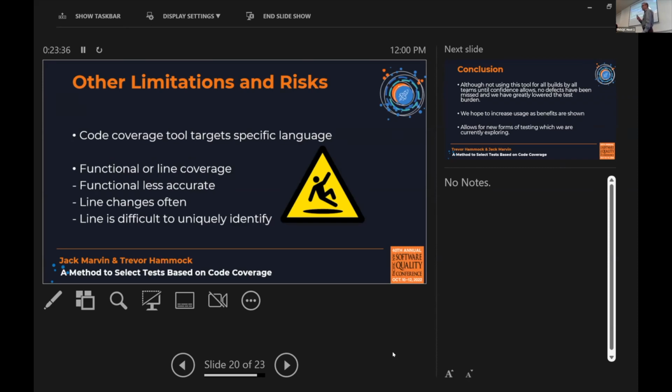Another issue is whether you choose functional or line coverage. Functional is a lot easier because it changes a lot less, but you don't have as much accuracy either. So there are trade-offs there. I don't think we'll ever do line coverage, because it changes so much.